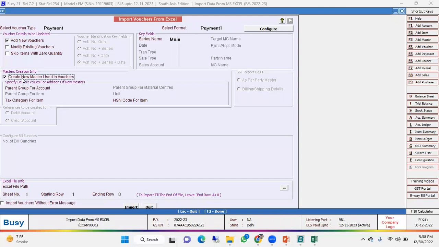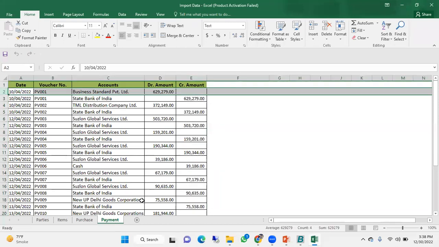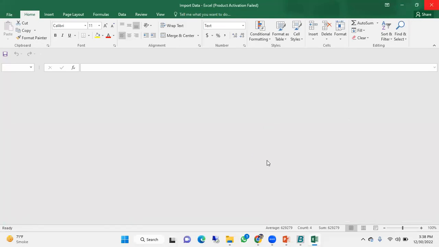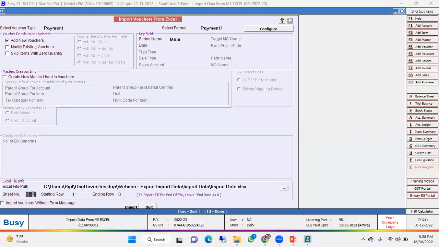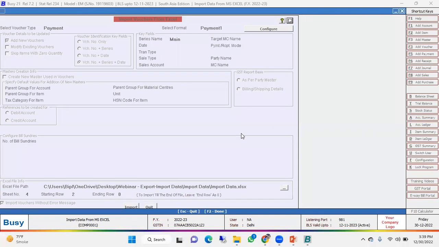For creation of new master, you can click on Create New Master, and lastly you have to select the sheet. So data starts from the second row, and the sheet number is 4th. Let me close the sheet. The sheet number is 4th, and the starting row is second. Click on Import Voucher Without Error Message, and the last step is to click on the Import option. Click on Yes.